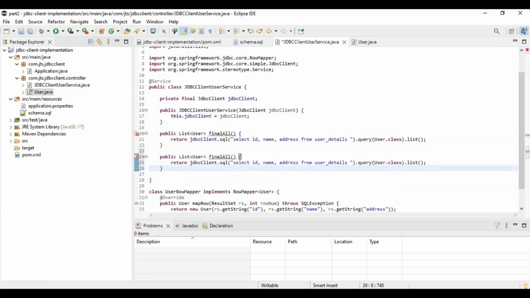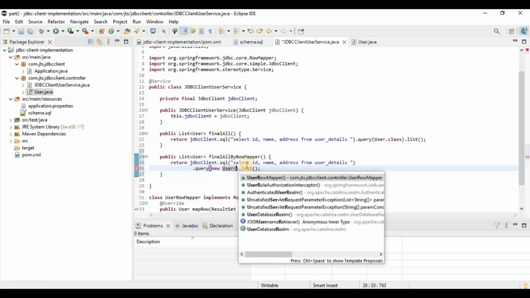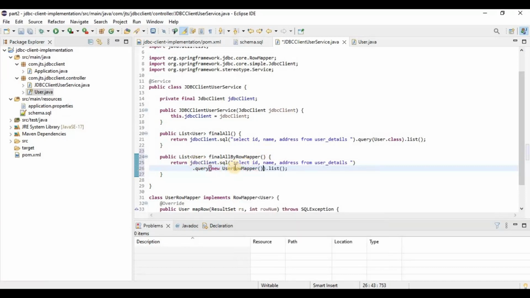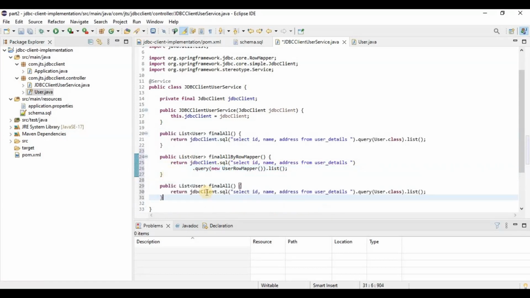So find all, and here basically, instead of find all, we use find all by row mapper, and in this query we are going to write this new user row mapper. That's all we need to do. So it will return the same thing but with the row mapper. Next we are going to create another method which will find by ID. So let's create this one, find by ID.